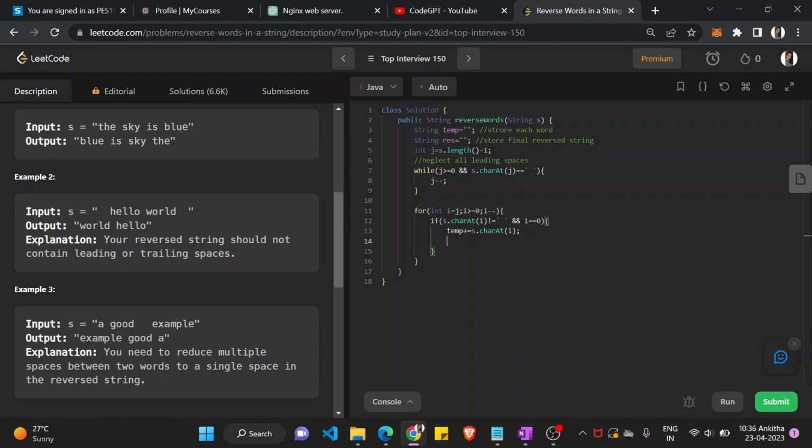now create a new reverse string, new StringBuilder of temp dot reverse dot toString. So you're creating an object, reversing it, then storing it as a string and storing it to a new string.